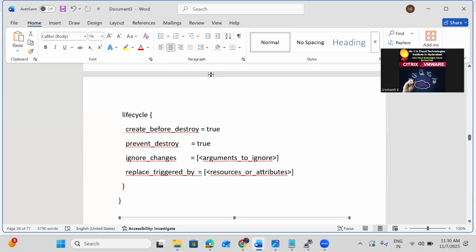Okay, then create_before_destroy. When we use taint or replace kind of operations, one resource is deleted and one more resource is created. By default, the first resource is deleted, and after that the new resource is provisioned. But if I use the create_before_destroy lifecycle rule, first the new resource is created, and that should be the standby. Later, the old resource is destroyed. That's the option we use, create_before_destroy.